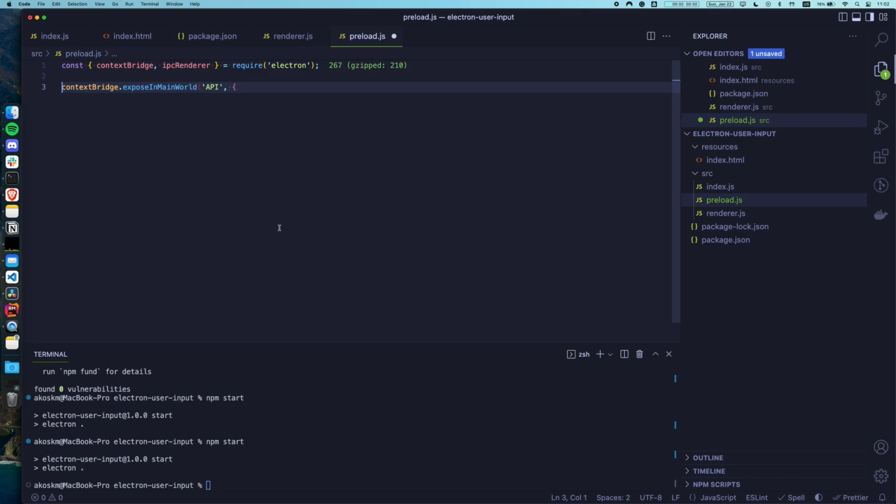So with contextBridge.exposeInMainWorld, we essentially give this API object to the renderer process that has only one function called setName that uses ipcRenderer.invoke. This is going to trigger an event with the same name in the main process and it will receive the values we send as the second argument.